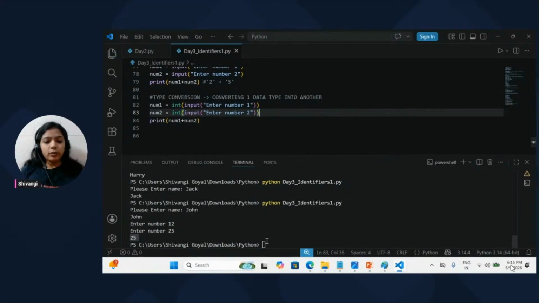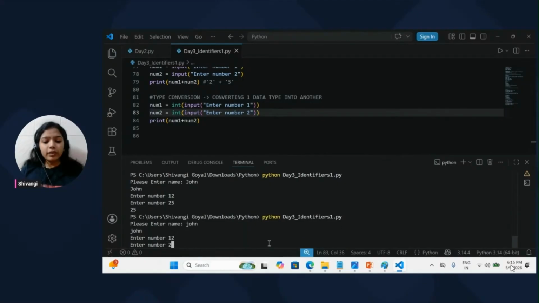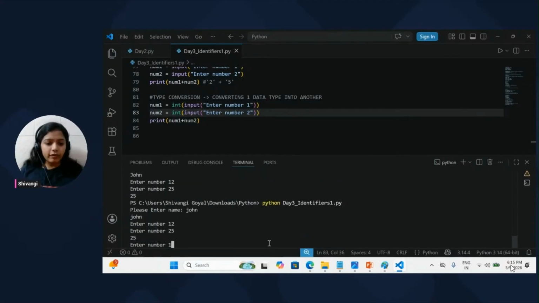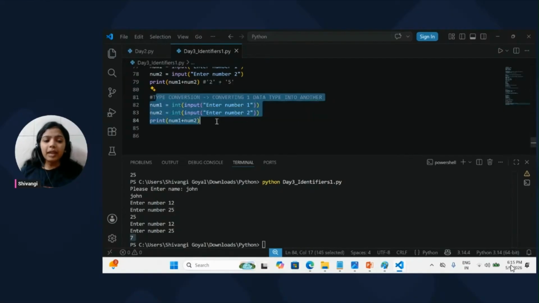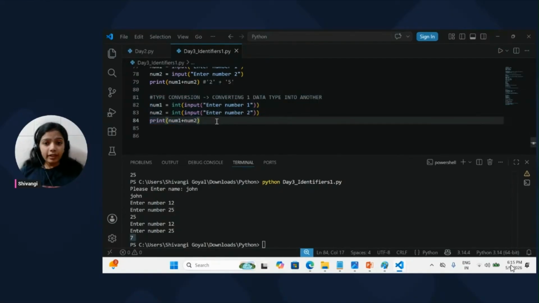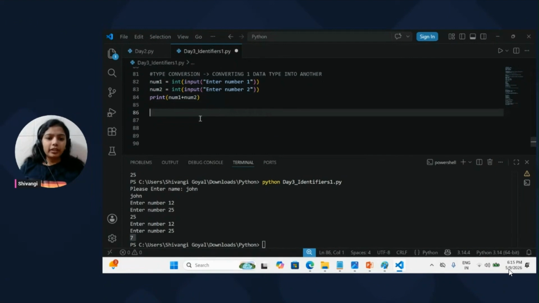Now let's run it. It will ask first for the name, let's say John. Now this is the first one, without the int function: 25. Again I will give the numbers, and this time you see I'm getting 7. Perfectly it is working because I did the type conversion. I hope this is clear, how to convert one data type into another data type. Now, here I am explicitly converting the type.